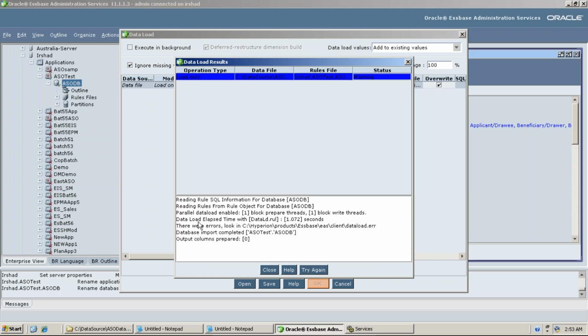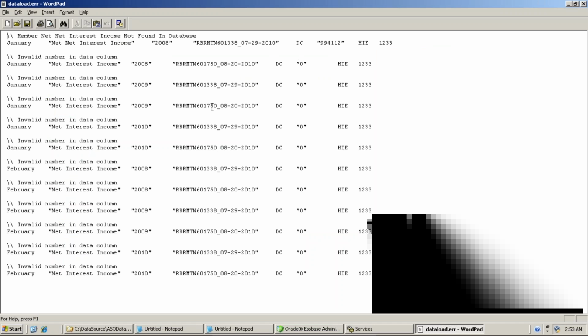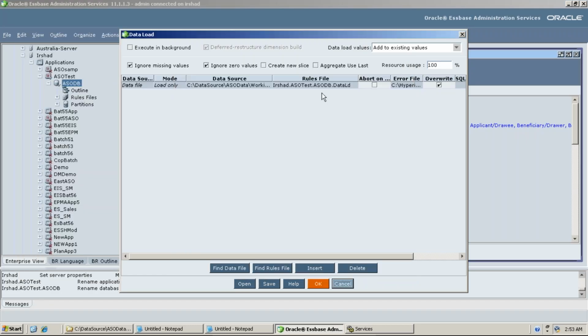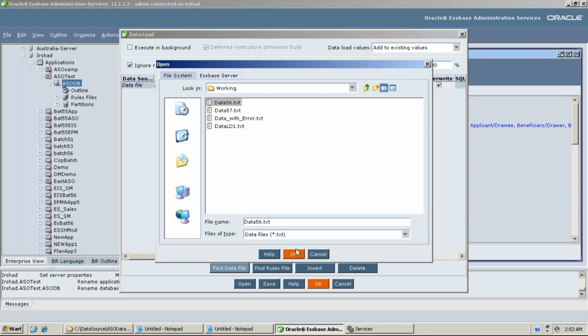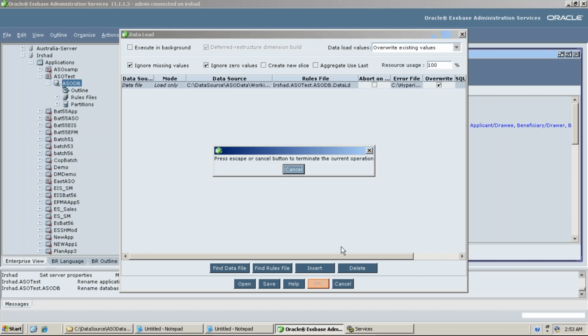Okay, I got some rejects over here. Actually I used the data file which did not have rejects. Let me check what it has. Okay, so there are some records which have errors. Probably I've chosen a wrong data file. Let me try to do it again. I change my data file to data 56 and I'm going to overwrite the values.